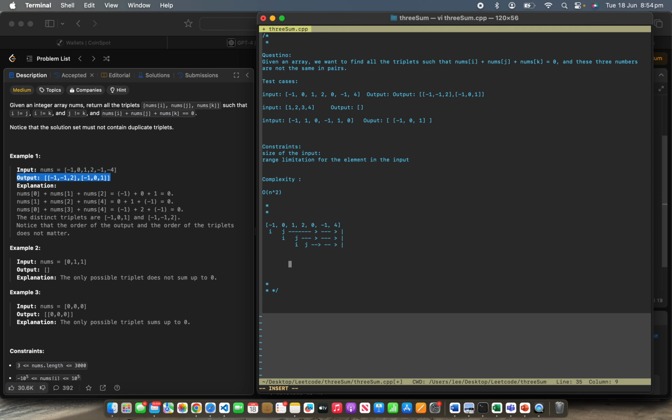Different from the two-sum question, we need more information about the other two elements, because we need to know which one is larger and which one is smaller. Once we know that, we calculate the sum of these three numbers. If the sum is large, we can do some operation on the other two that we are moving, and likewise if it is smaller than 0, we can also do some operation on the other two numbers that we are moving.